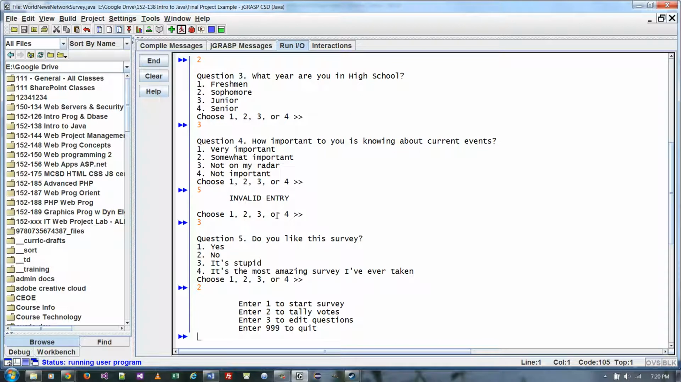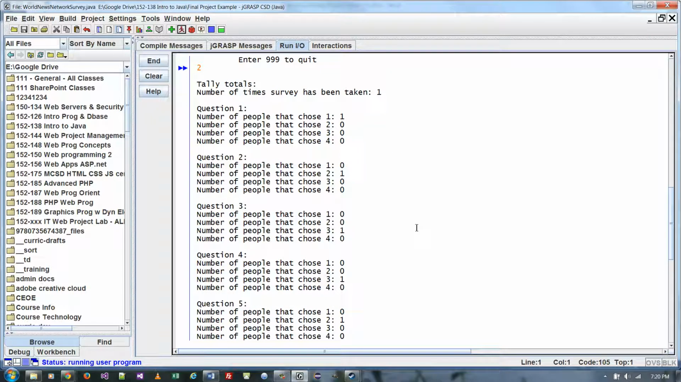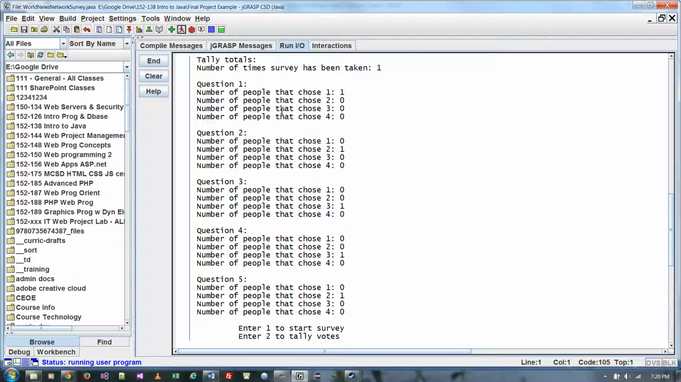Alright, and then we can take the second menu option and we can take a look at the tally. That just goes through and shows us all the answers and how many times people chose that particular answer.